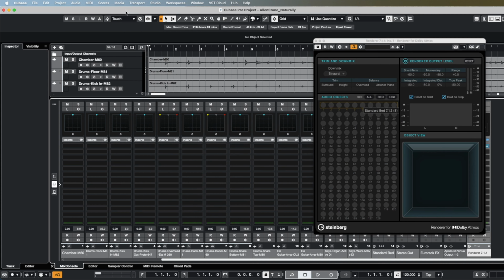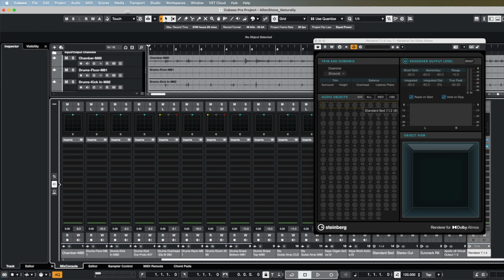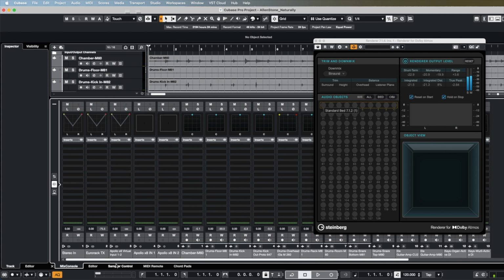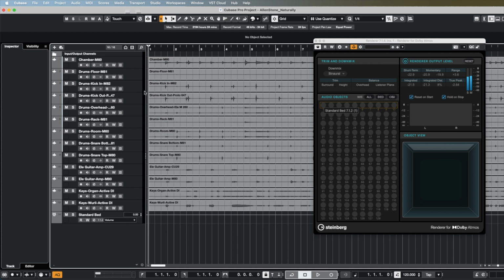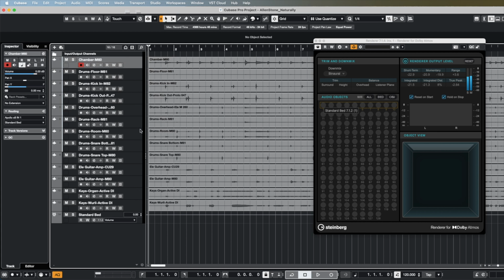So now I have all of my tracks routed to the bed. And if I were to just play here, you'll see I'm getting some audio. And I'm really just going to the left, right, and the center channel, because I haven't changed any of the panning of any of these objects. So actually, they're not even objects yet. They're just all routed to the bed.